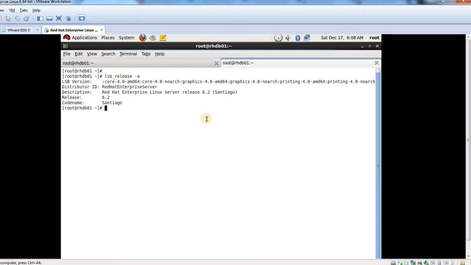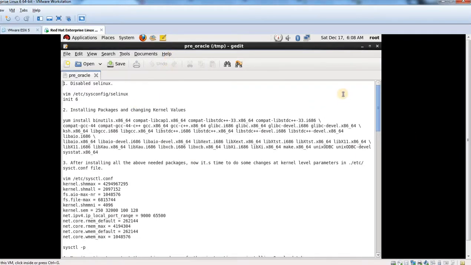To do that, I have one document where I have listed those prerequisites, and I'm going through them step by step and will show you how to install and configure all those prerequisites, and how to proceed with your Oracle installation.